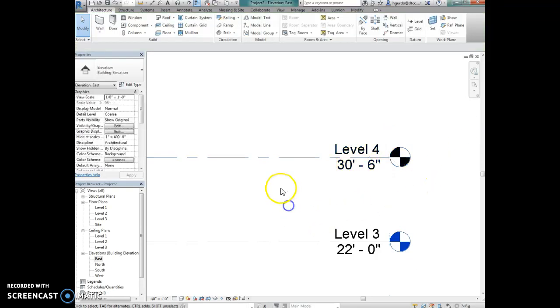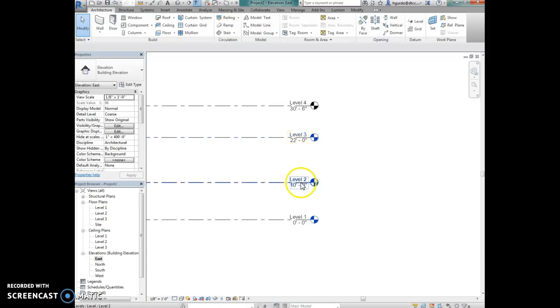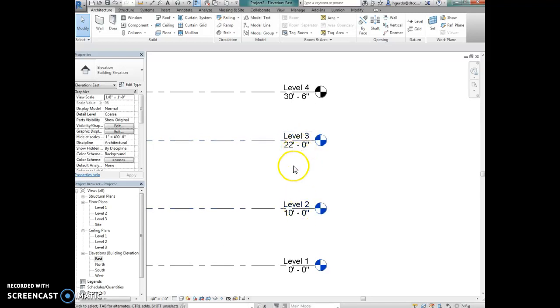Let's say you wanted to change the heights of your levels. So right now, level 2 is at 10 feet, but level 3 is at 22 feet. Maybe I want it to be all 10-foot increments.